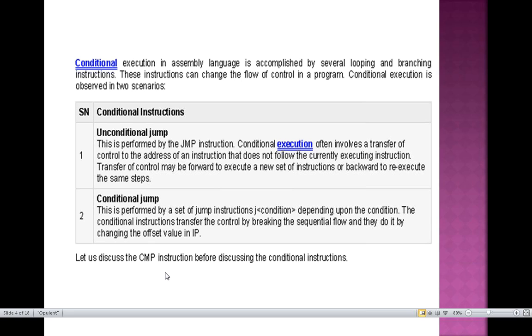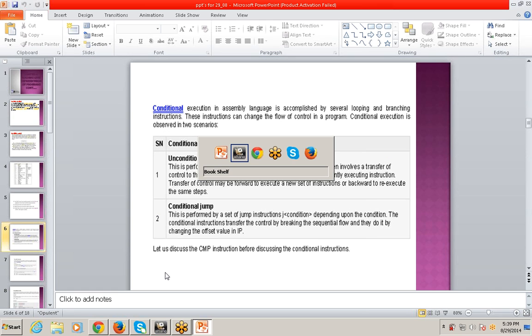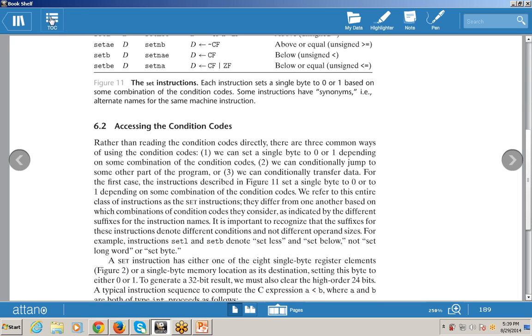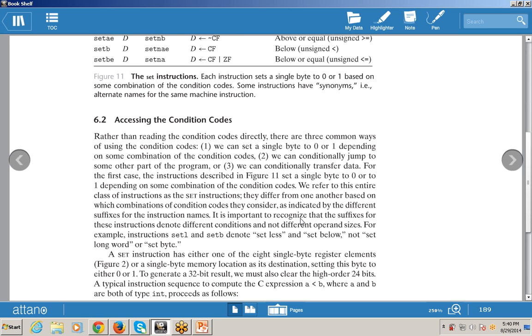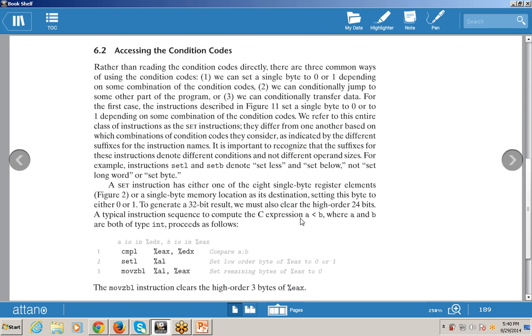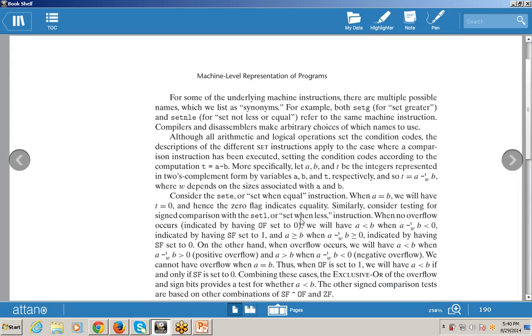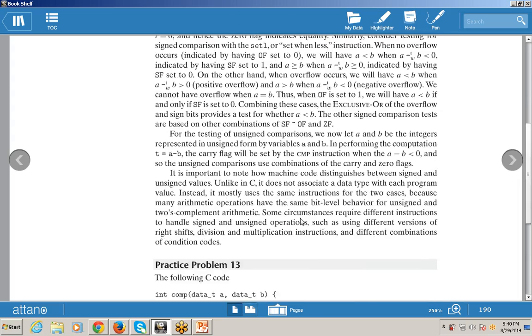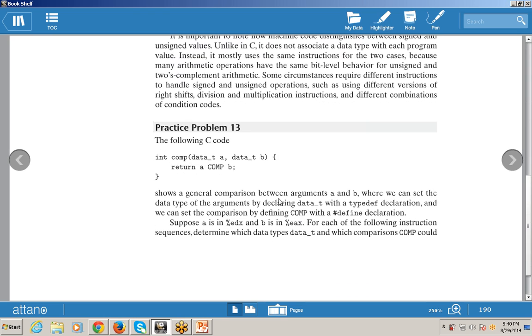Now next is conditional instructions. The next topic is accessing the condition codes. There are 3 ways of accessing the condition codes. We can set a single byte to 0 or 1 depending on the condition. We can conditionally jump to some other part. We can conditionally transfer the data. So these are the multiple methods for accessing the condition codes. This is the example.